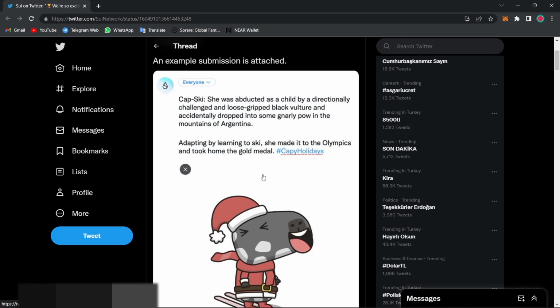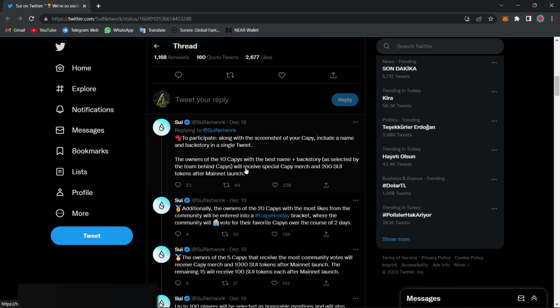And let's have a look at the rules of this contest and our possible rewards. Just scroll down to this part, and as you can see, to participate, along with the screenshot of your Capy, include a name and backstory in a single tweet. The owners of the 10 Capys with the best name plus backstory, as selected by the team behind Capys, will receive special Capy merch and 200 Sui tokens after mainnet launch. So as you can remember from our Aptos videos, Aptos hit $10 after its launch. So for example, if Sui can hit $10, this reward will be equal to $2,000.